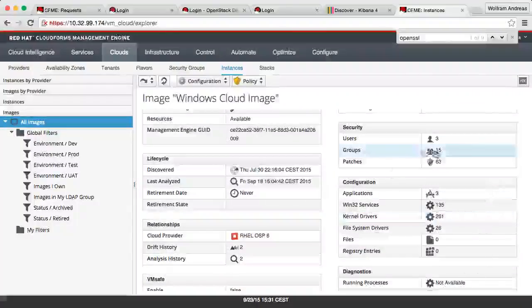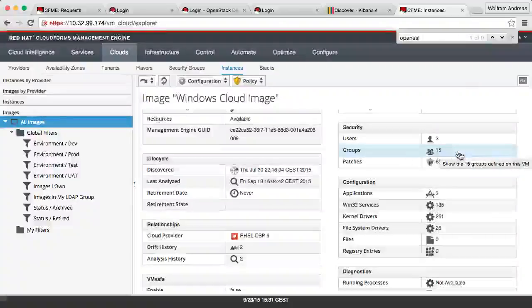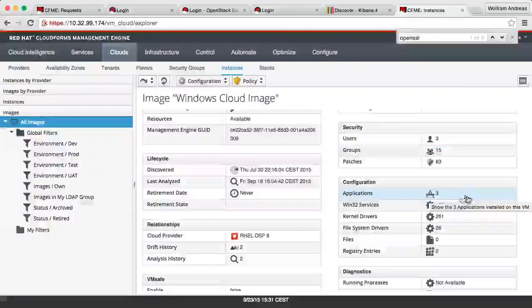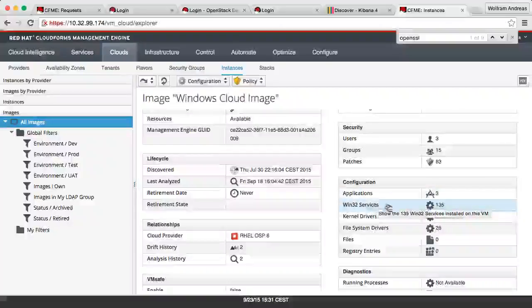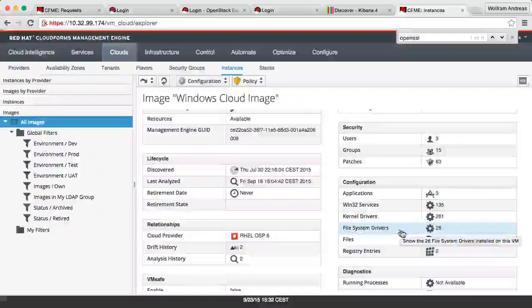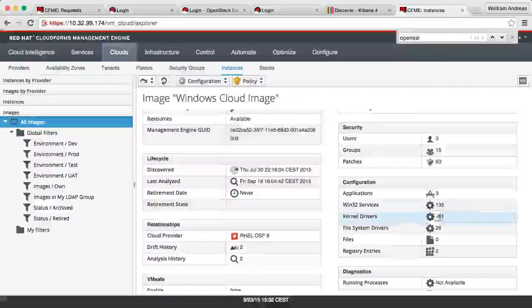And here you can see the right-hand side looks a little bit different. We have 3 different users created. We have 15 different groups. You see the patches. You can see applications, Win32 services, kernel drivers, file system drivers, files, and registry entries. So we even have a parser for the registry and can look for specific registry entries once we configure a policy to actually look for them.